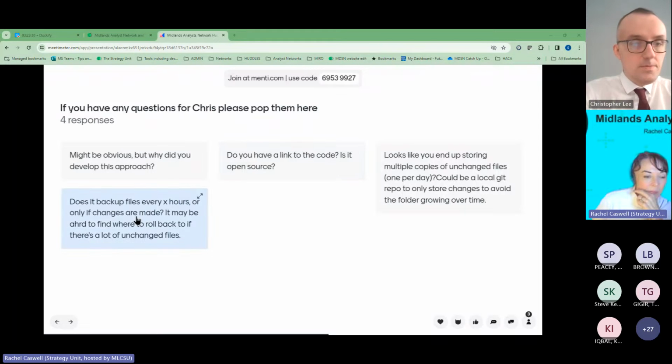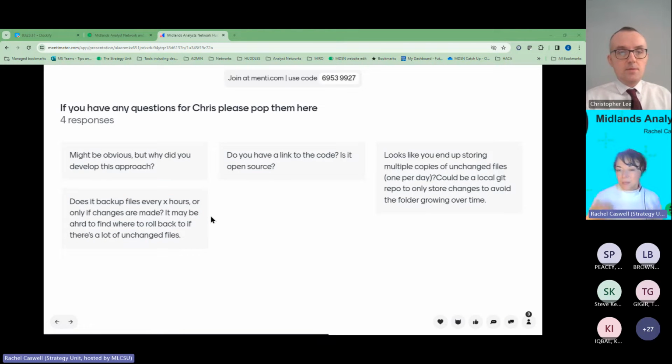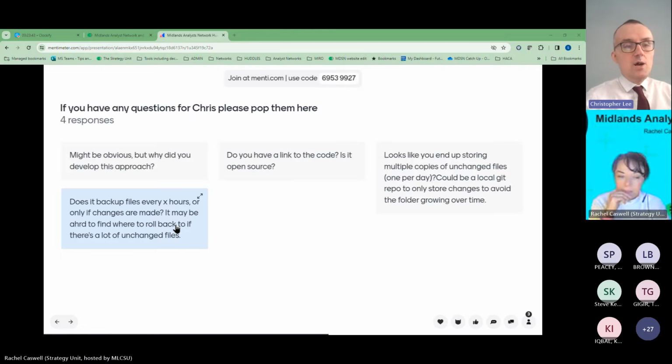So we have someone here who's saying, well, you can see I've highlighted it: does it back up files every certain number of hours, or only if changes are made? It could be hard to find where to roll back to if there's a lot of unchanged files. So I suppose that's specified in the code that you use, but could you answer that one? Yeah, of course.